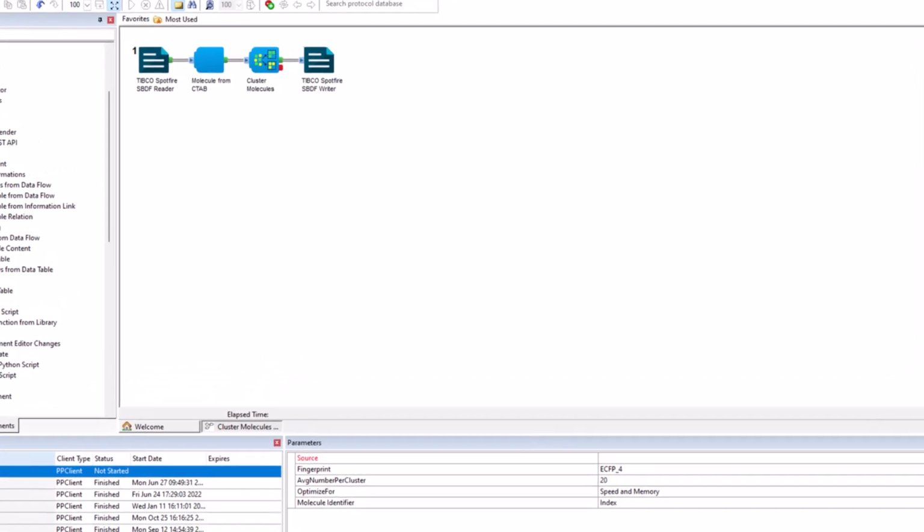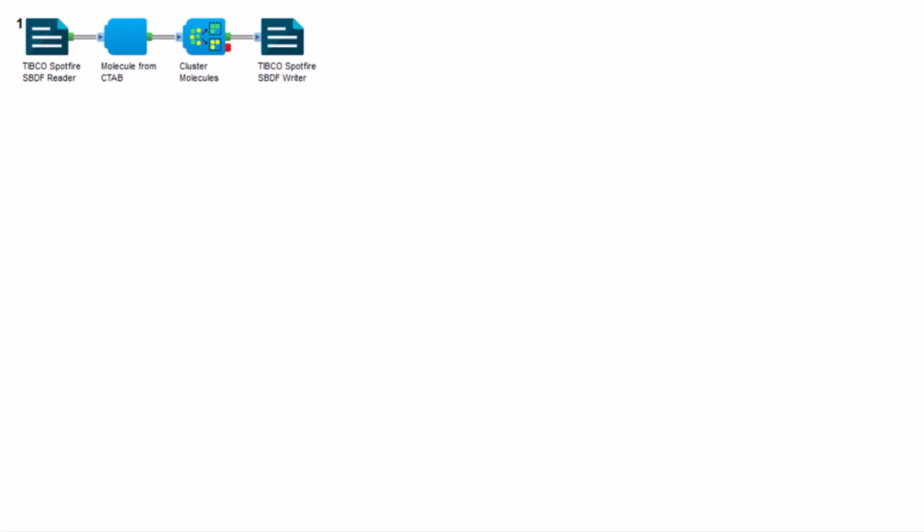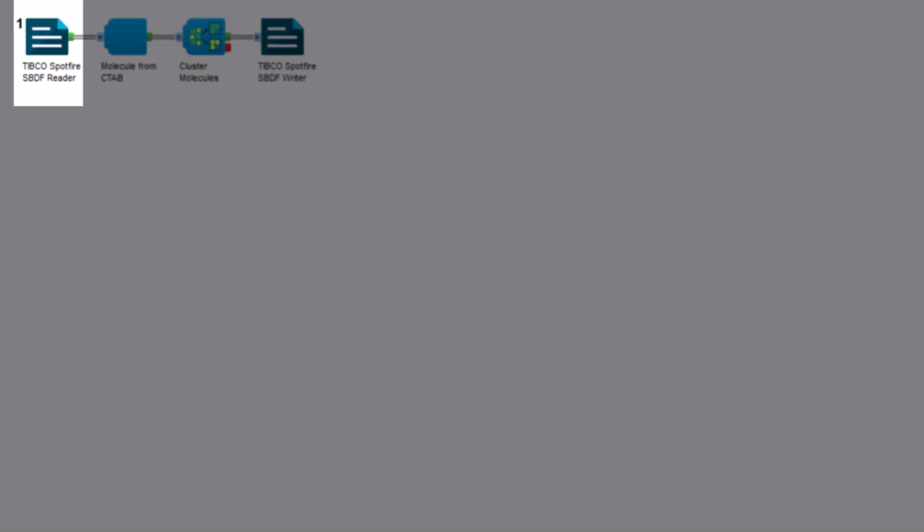Let's first examine the protocol. The first component will read the incoming data flow from Spotfire. The SBDF reader component can read any binary objects from Spotfire, including chemical structures. The chemical structures will then be clustered by this component. A cluster ID will be associated to each molecule. The last component generates the data set containing the clustering information, which will be loaded in Spotfire as a new data table.